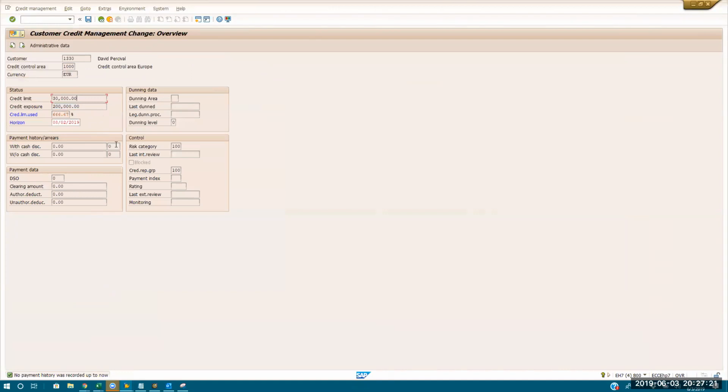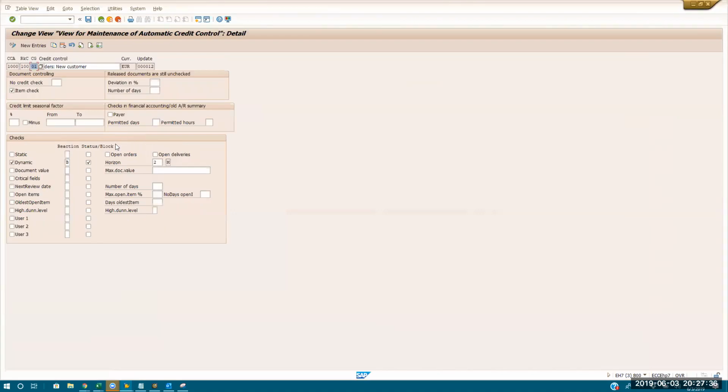When the system calculates, the two very important things are credit exposure and credit horizon. The rest, like the enterprise structure, credit management, credit control area, group, representatives, all this stuff. The main thing is in the automatic credit control, what you want the system to do for this combination, credit control area and risk category, how you want the system to automatically do the credit control.